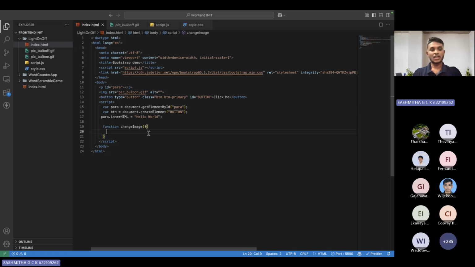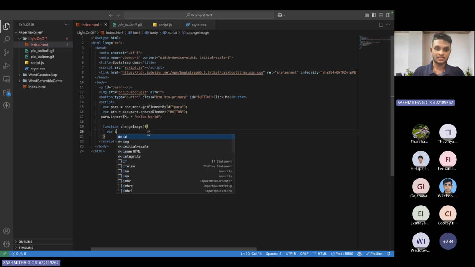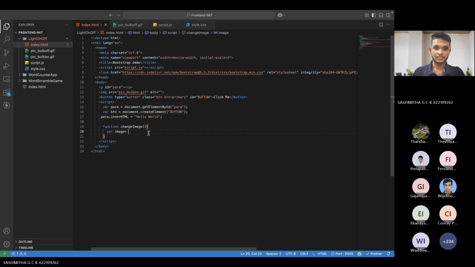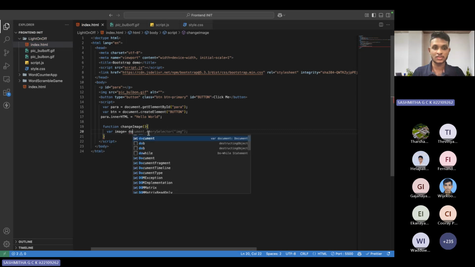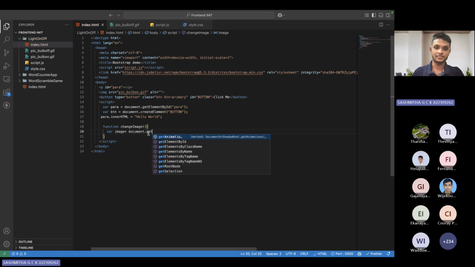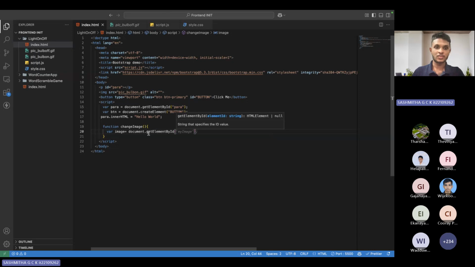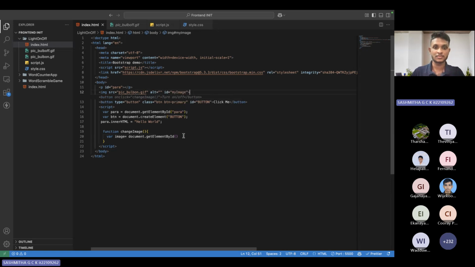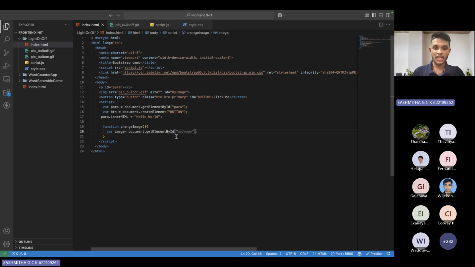And here I will get the image first. For that, we can use document.getElementById, and we need to get the image. So what's its name? Yeah, in here I'm going to name it myImage. Okay, that's fine. So we have that image.